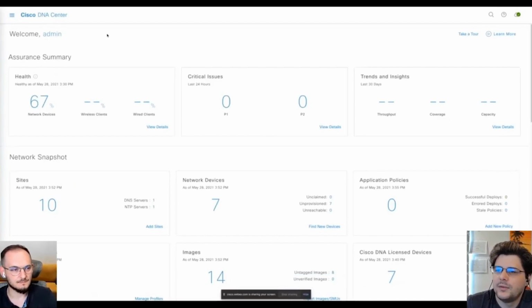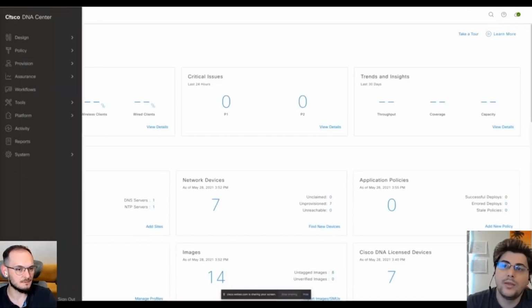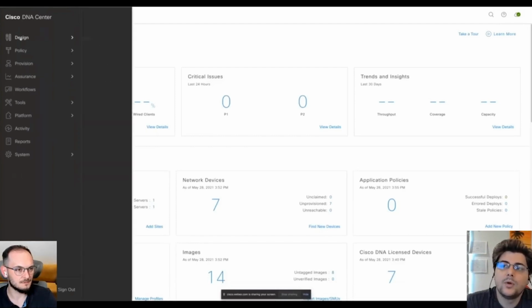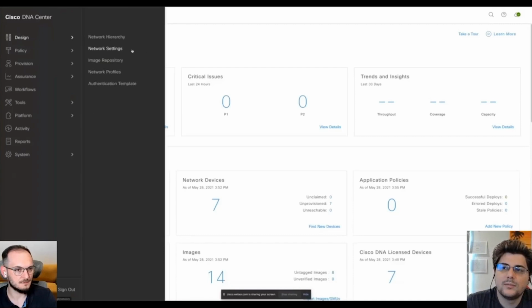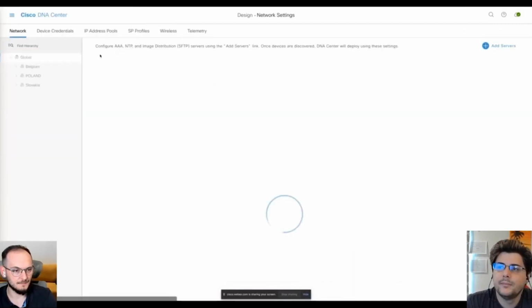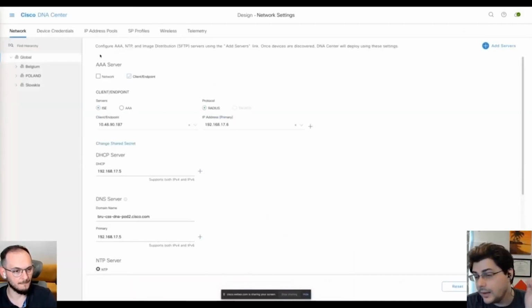Yep, perfect. This is my DNA Center. And what do I do now? All right, so first thing we have to do is configure Cisco DNA Center as a NetFlow collector. So we'll hit the icon up there, go to the design section, and go to network settings. Network settings, okay.